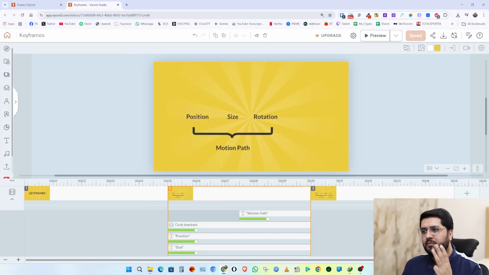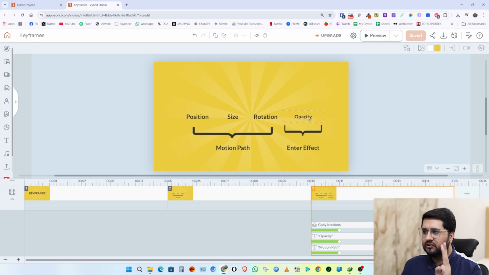Now there are three main keyframes: position, size and rotation. These three can be achieved via motion path, but the fourth one is opacity. This one cannot be achieved via motion path. We need to do an enter effect. I will show you an example of how each one will work. So let's start with the position and motion path.